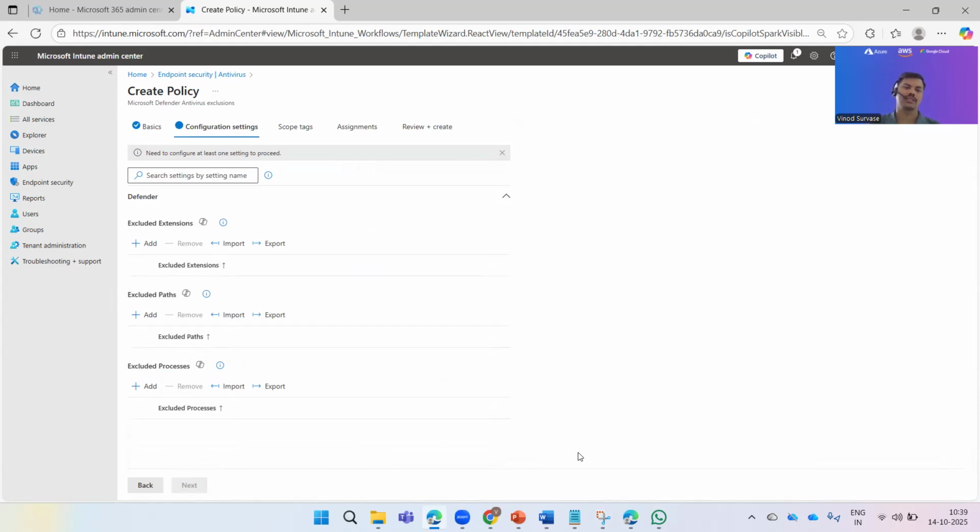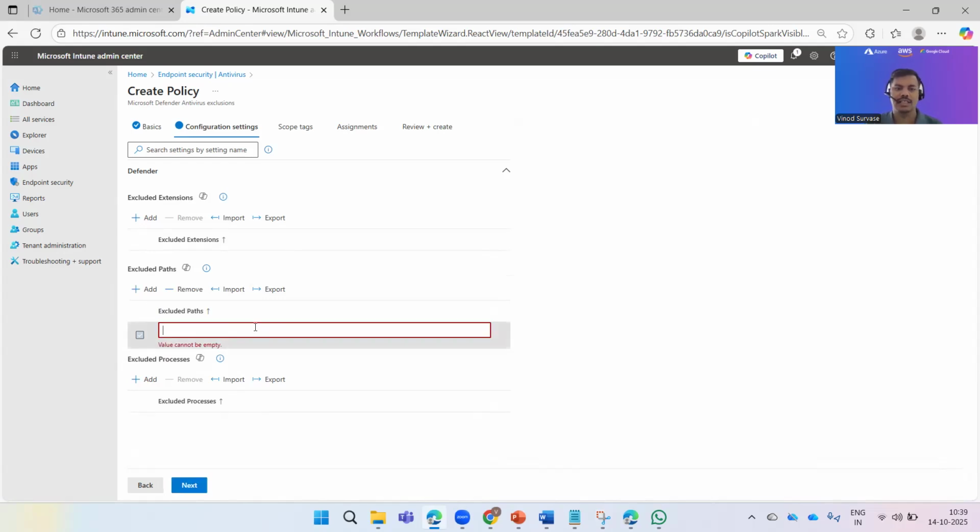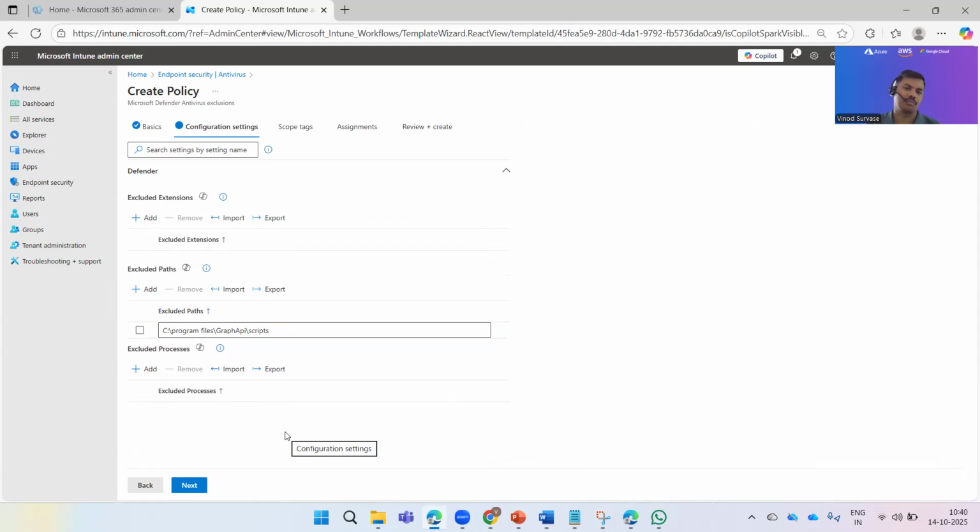Now I'm going to exclude a complete path, right? I don't care about the process, or I don't care about the extension as well. So I need to add that respective path over here. And once we add that path, whatever is going to be running in that respective path, it should be working on the device simply, right? Without any blockers or without any issues by the antivirus catching or blocking it, right?